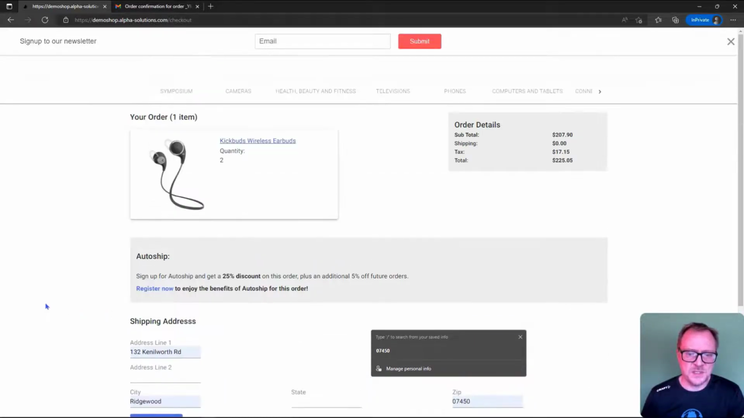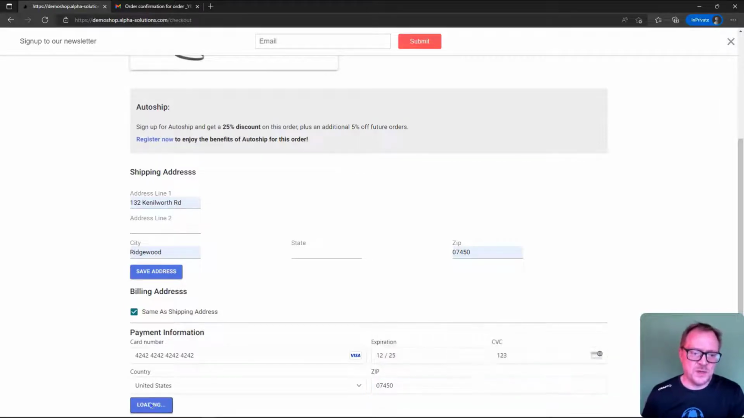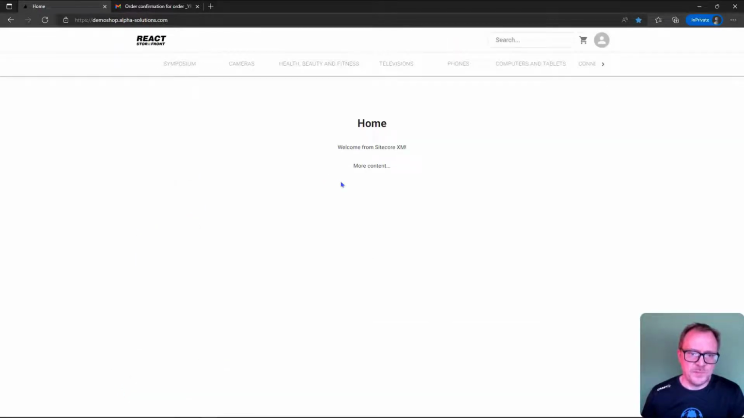This is an example of a checkout flow where the user is anonymous, non-registered. There we go. And let's do it again, where we first log in with a user I already previously created.